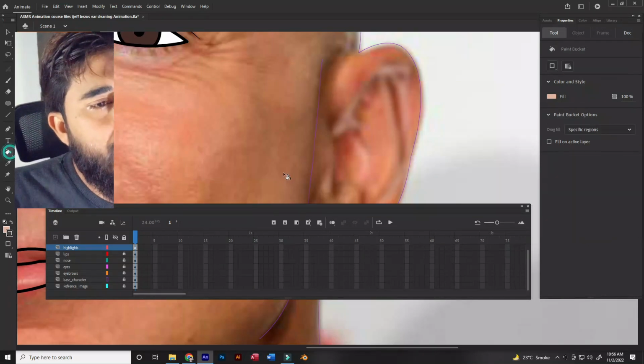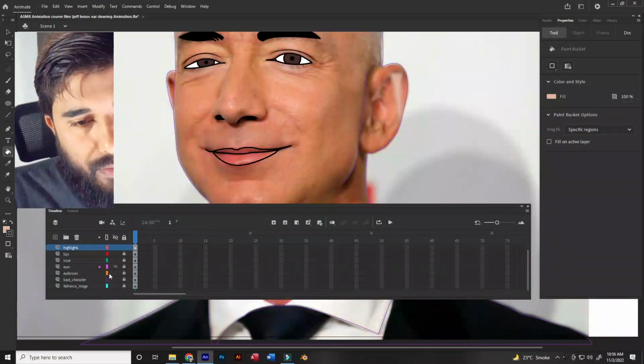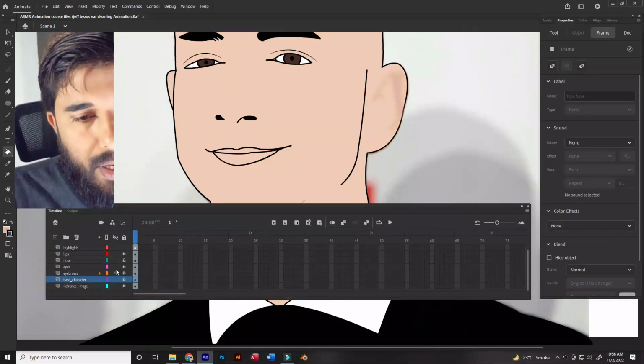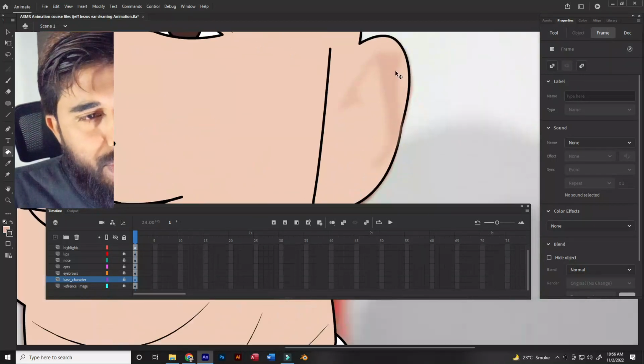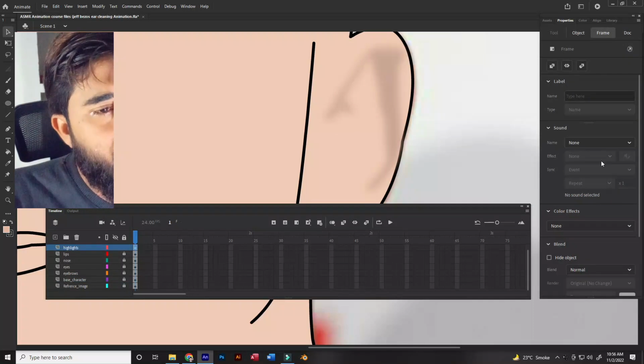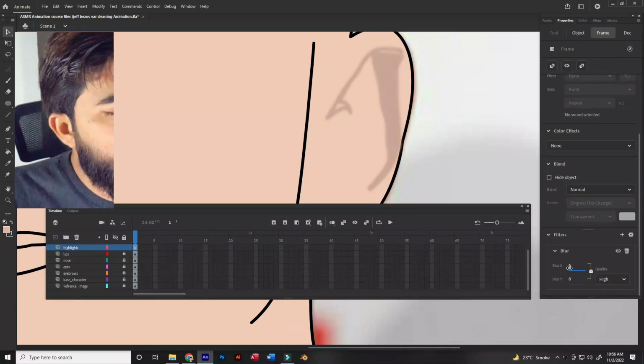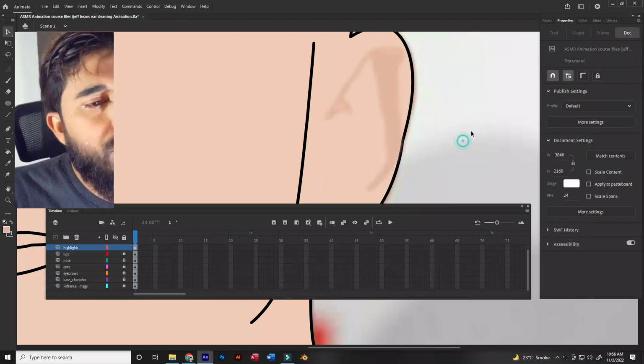And here you can see the light or dark color that is present on his ear. We will go to the blur section and I will reduce the blur to almost 8, and now you can see it much darker. In this way we will create the shadows in the base character.